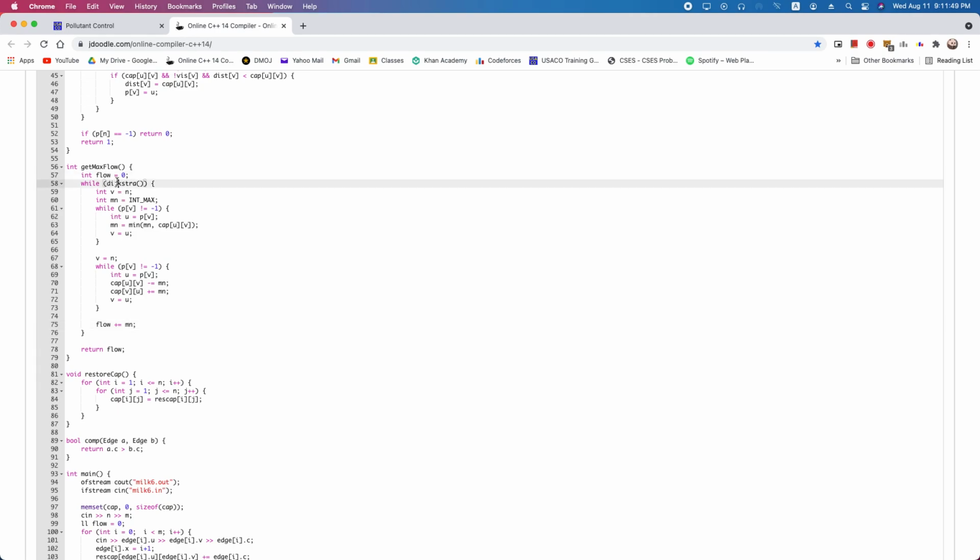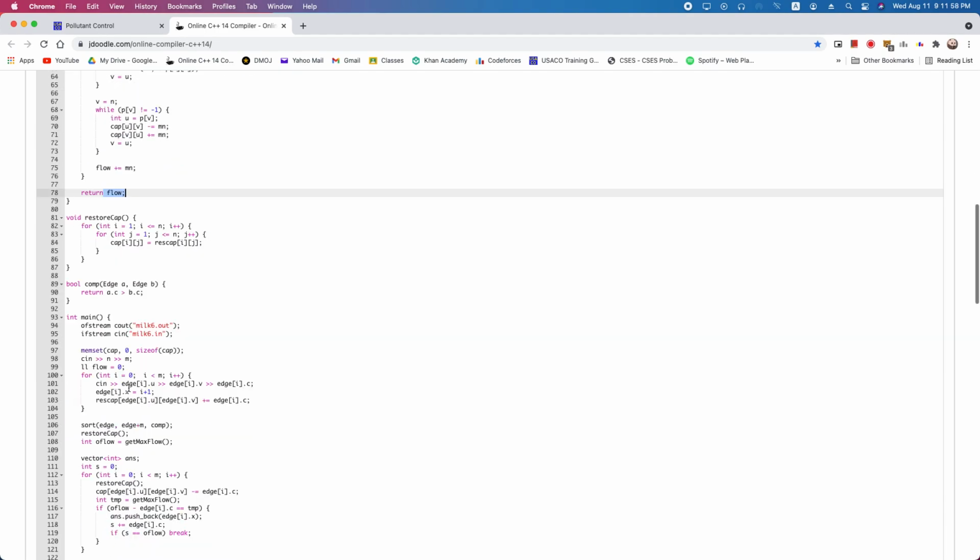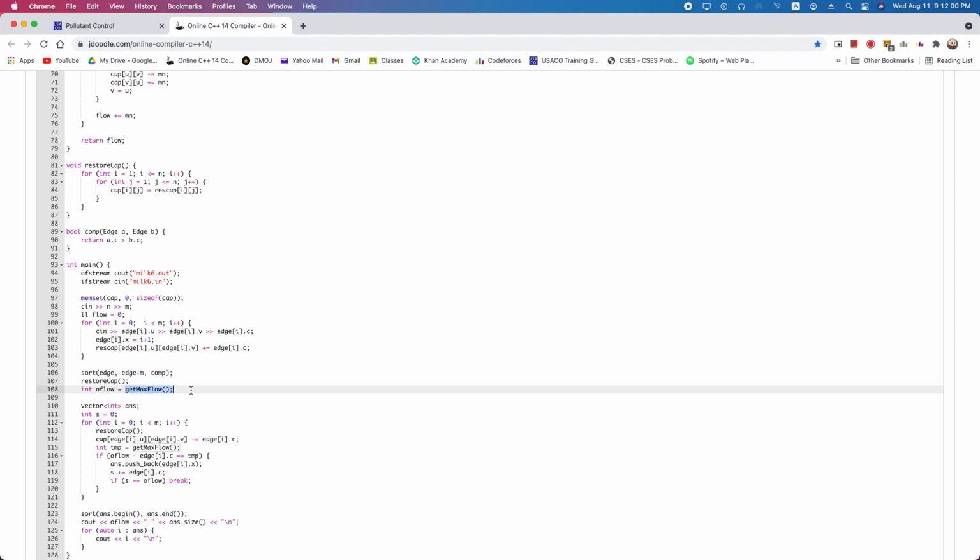And so this will go on in this Dijkstra algorithm, and we'll just keep on going until this returns 0, and then we can return this flow. We also use it here to get the original maximum flow. So this is the maximum flow without changing any edge.